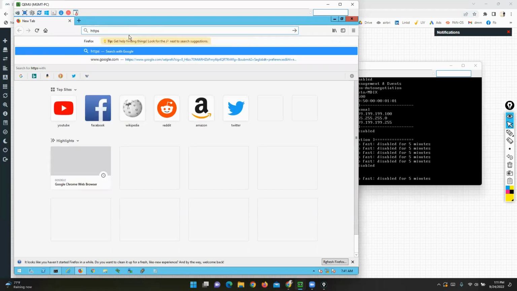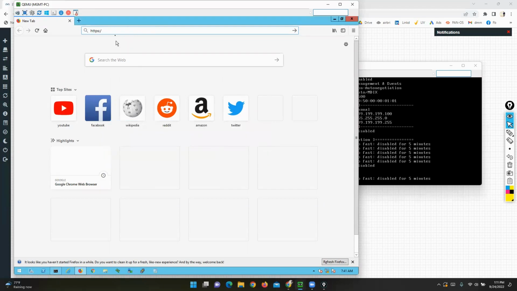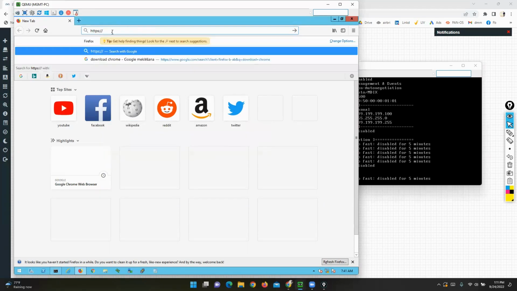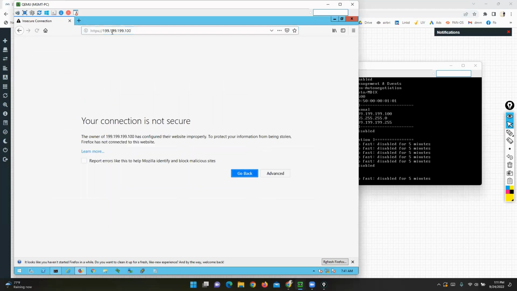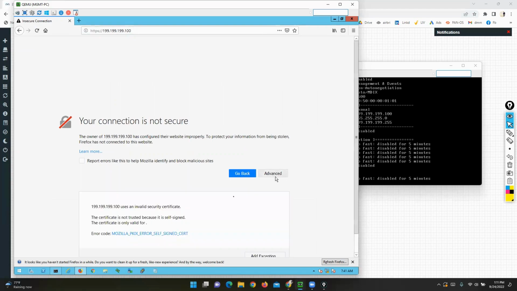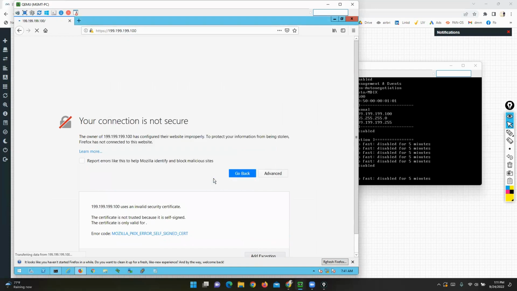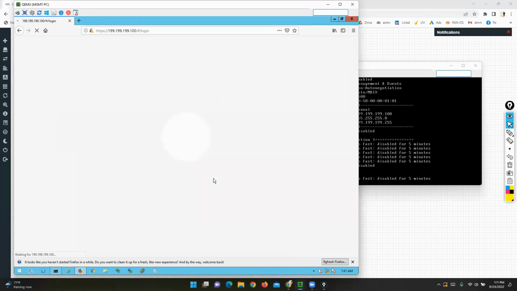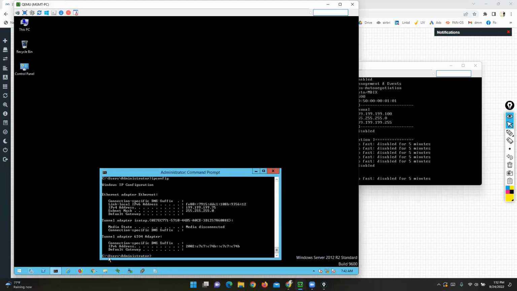HTTPS colon 199.199.199.100. Wait, I can access. Why am I accessing it? Let me check my configuration. Please wait.